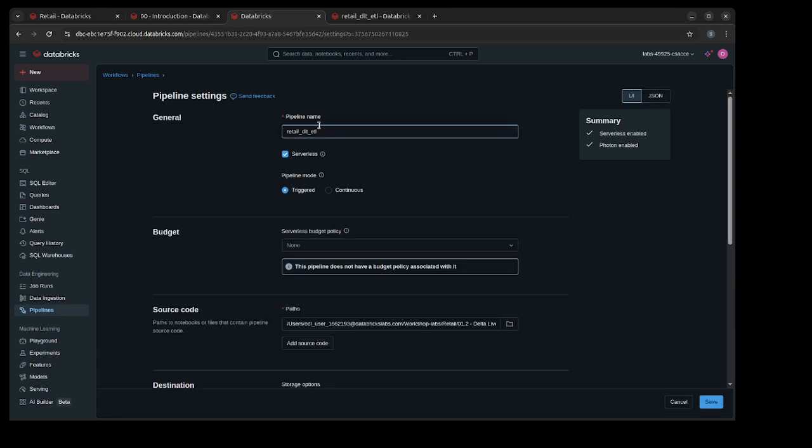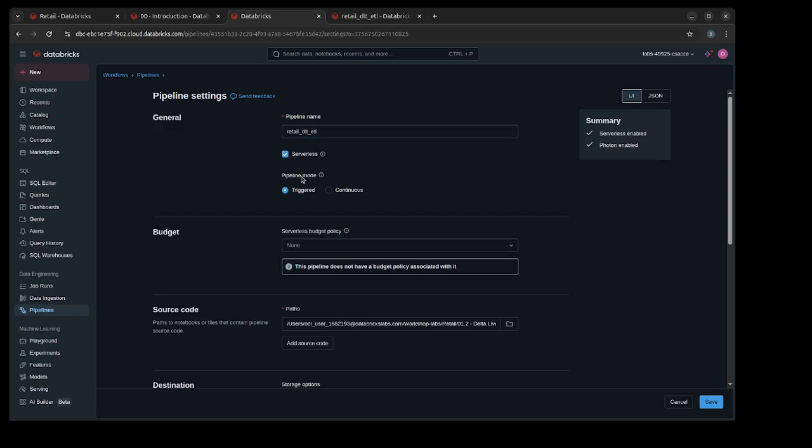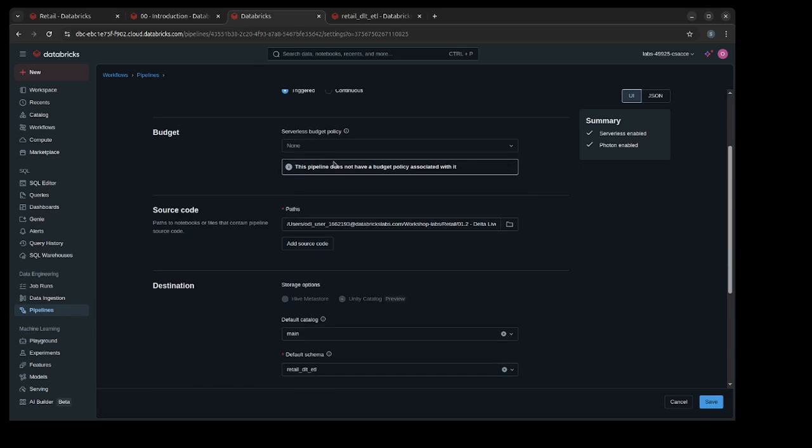We can give the pipeline any name, and you can either use serverless or custom instances. Here it can be triggered or continuous. Continuous helps you monitor it on an ongoing basis, incrementally. For this particular setup, I'm setting it to triggered. You can always set a budget so that you can monitor it.